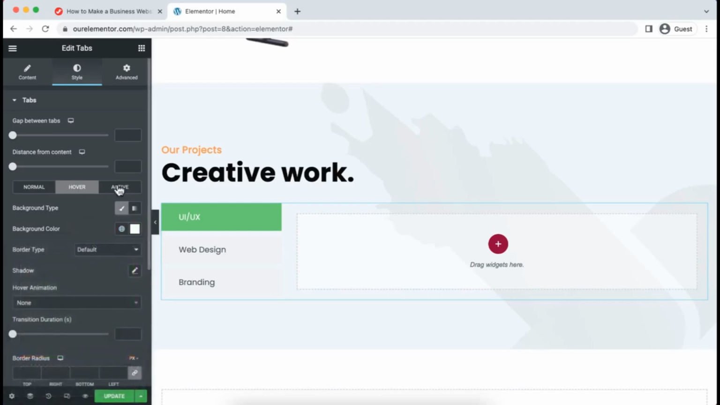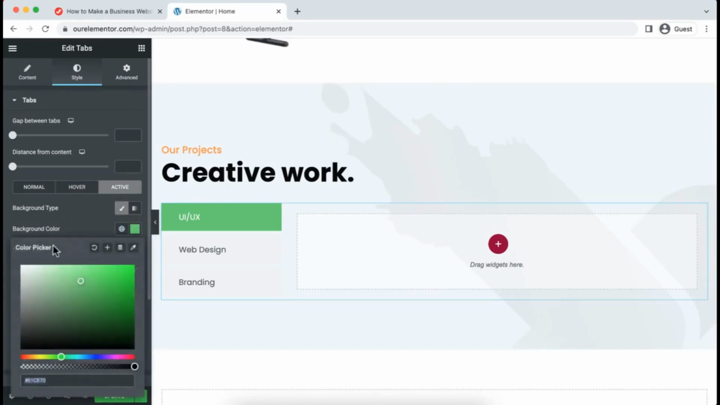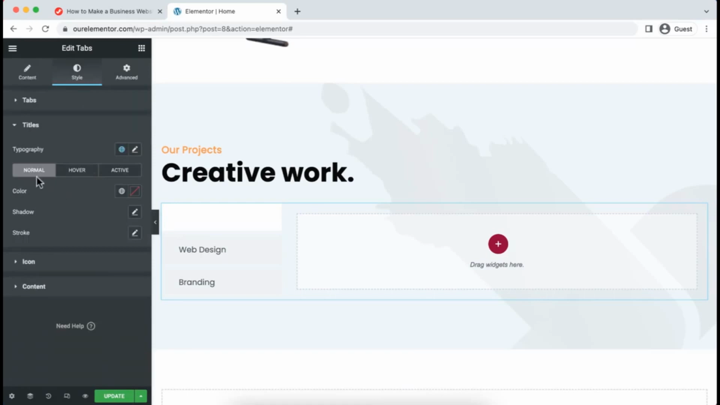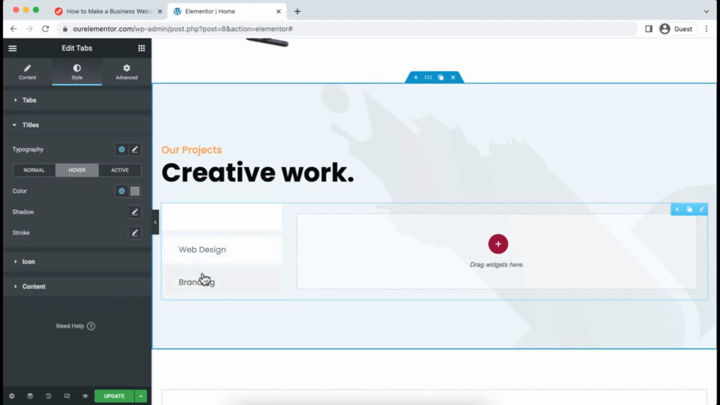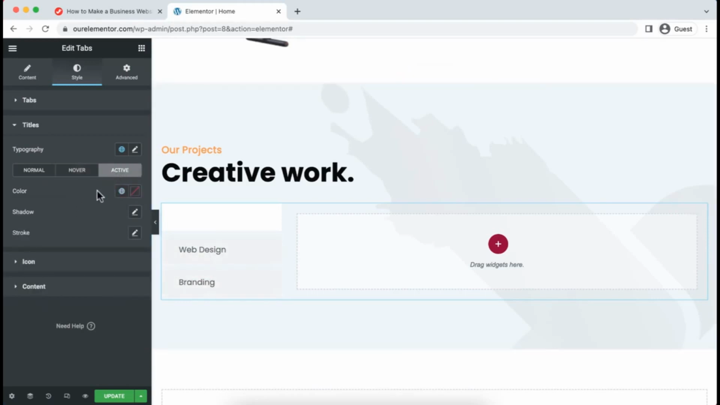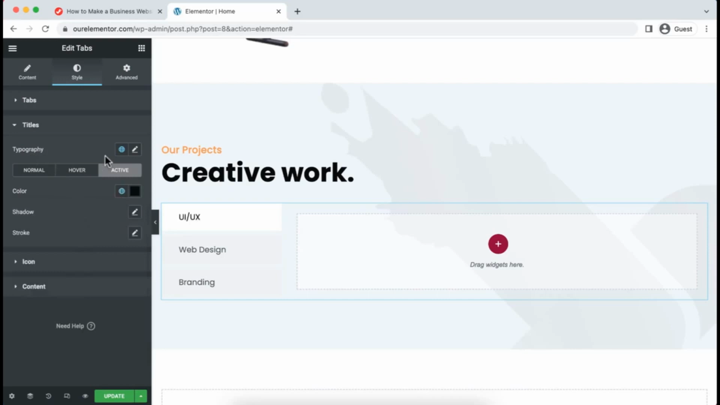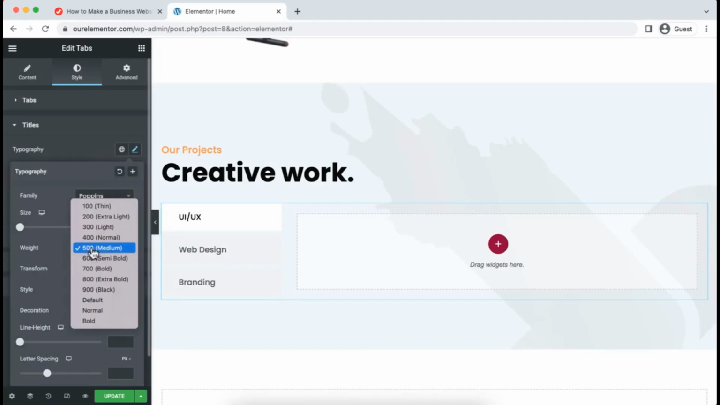And also for the active state, so right now the UI UX is active. So go to the active state. Here I'm also making the background color white. Then we need to change these titles' color. So to do it, from here, let's scroll down and I'm opening the titles. So on the normal state and on hover state, okay, so I'm just going under hover state. On the hover state, I'm just making it our default text color. So if I just hover here, it's getting the default text color. And on the active state, I'm making it our global black color. So I'm selecting the main black color. And from the typography, I just wanna make them a bit bolder. So from the typography, I'm just making the font weight 600.